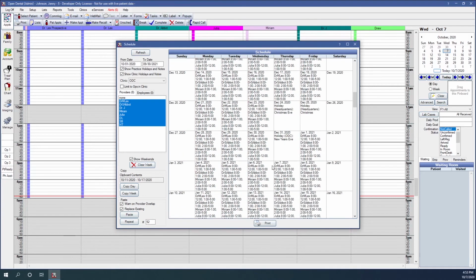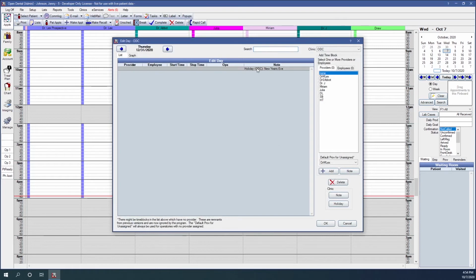We now have a schedule out for the next 52 weeks, and our holidays were left in place. If you do need to remove a holiday, simply double-click into the date, highlight your holiday line item, and delete it off.